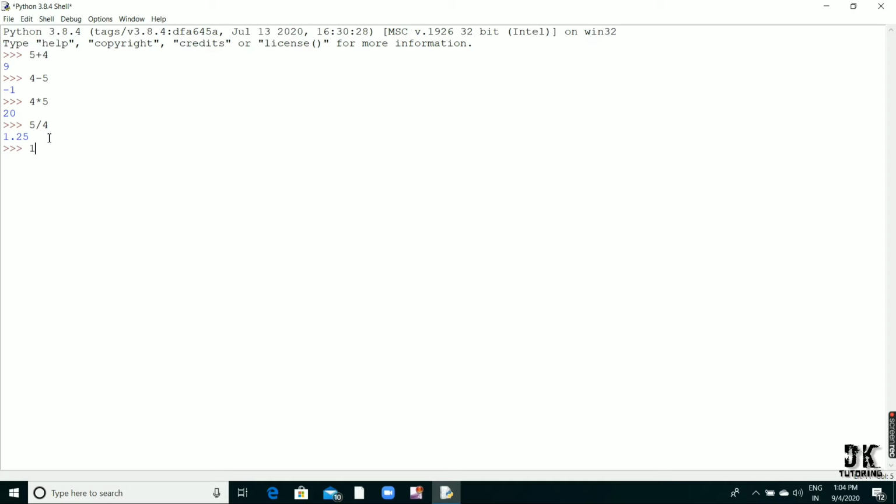Now if I write here 10 divide by 4, see 2.5. Then if I write here 10 double divide by 4, what is this? I am writing here one comment, double division. Okay, so this hash symbol is used to write the comment here. Okay, and press enter. See, I am getting here 2. So this is called a floor division. Okay, it will give you only this number 2. It will not give the number after the decimal.